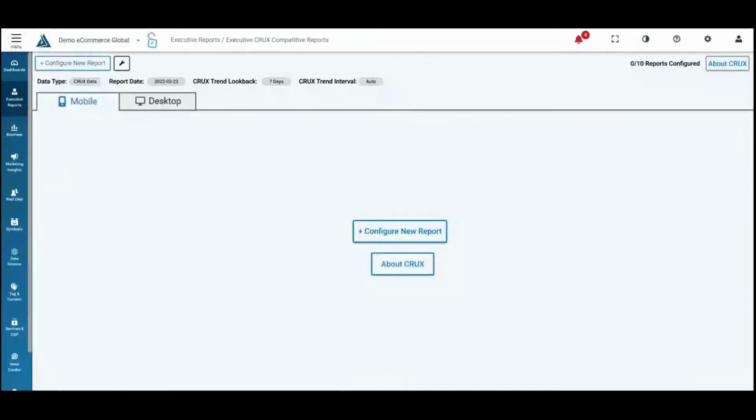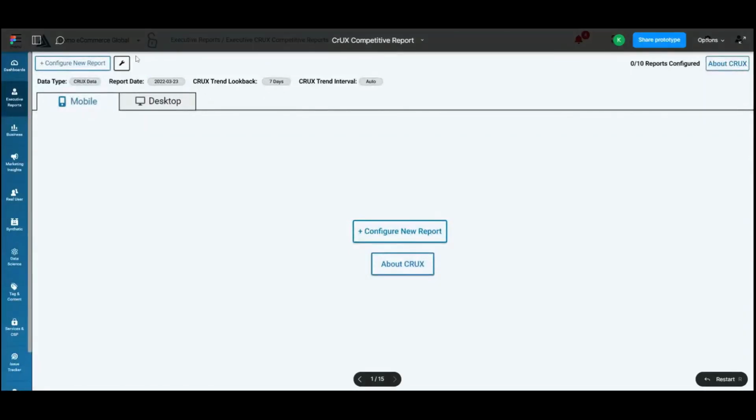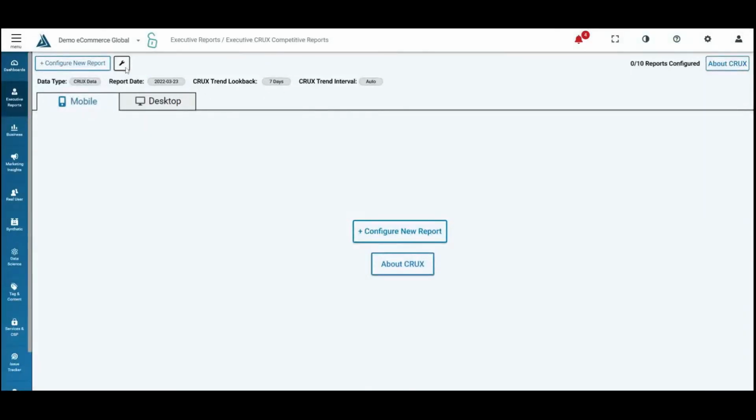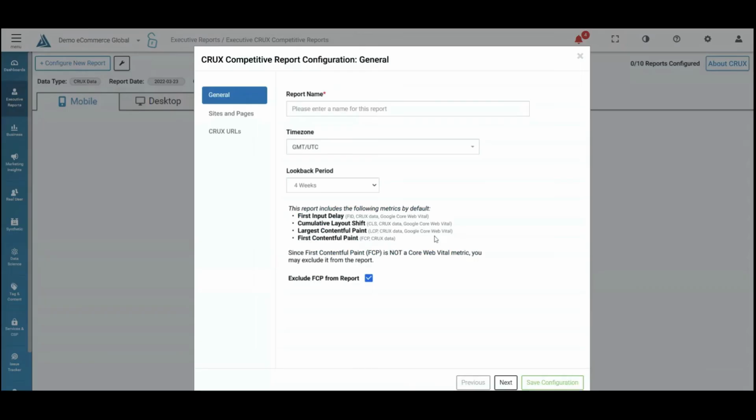This CRUX Competitive Report is going to be a lot like the UI of the KPI report that we just covered. You have the same wrench icon that manages the different reports. You have the same configure report button. Even the empty state looks very similar. Just take my word on that part. And if we click configure the new report in the middle here, it's going to pop up a modal almost exactly like the one we went through for the KPI configuration.